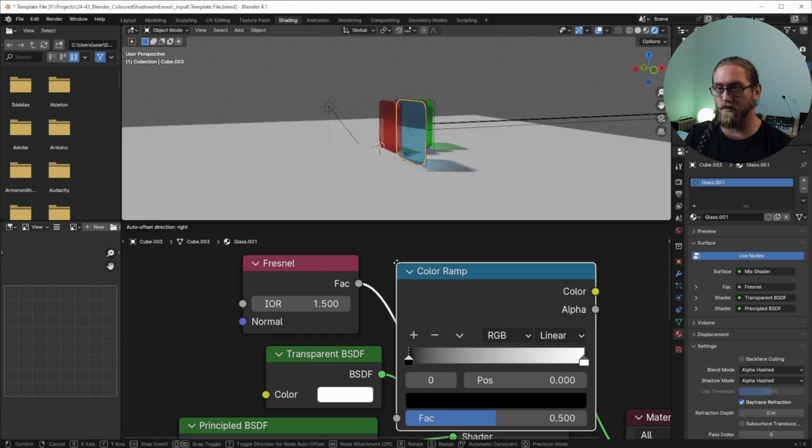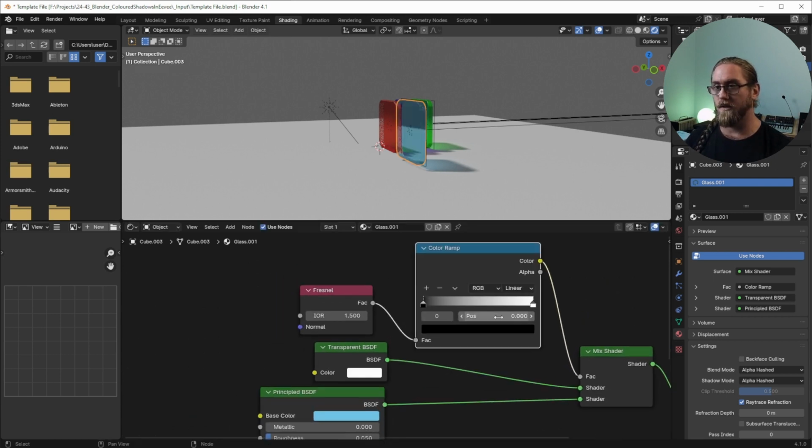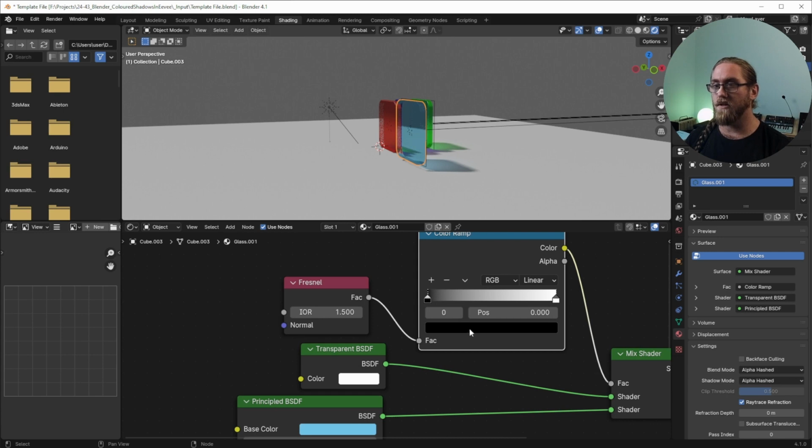But it's a little bit strong at the moment, so we're going to create a controller using a color ramp. So I'm just going to bring in a color ramp, drop it there. Make sure you keep your nodes nice and clean so people can read it. And we're just going to change this black value.